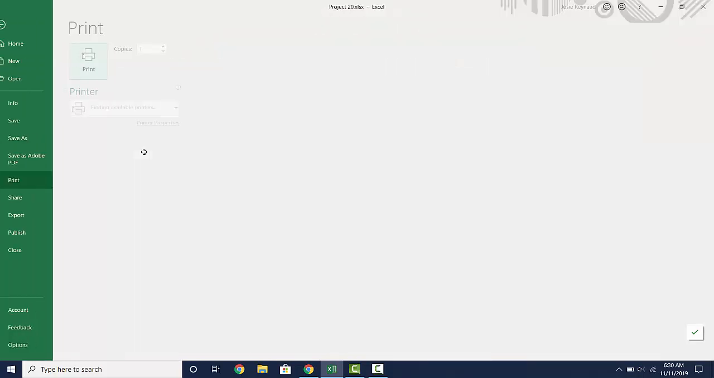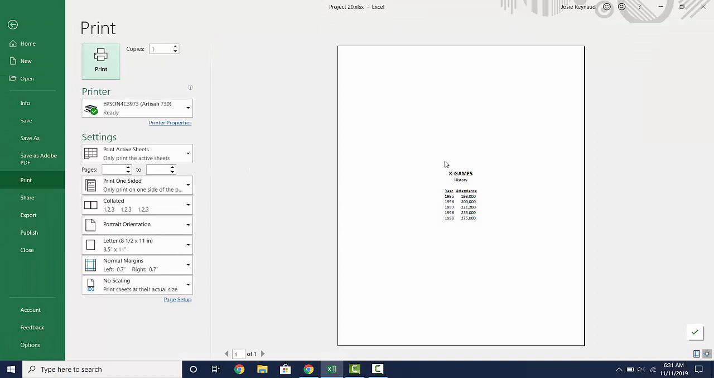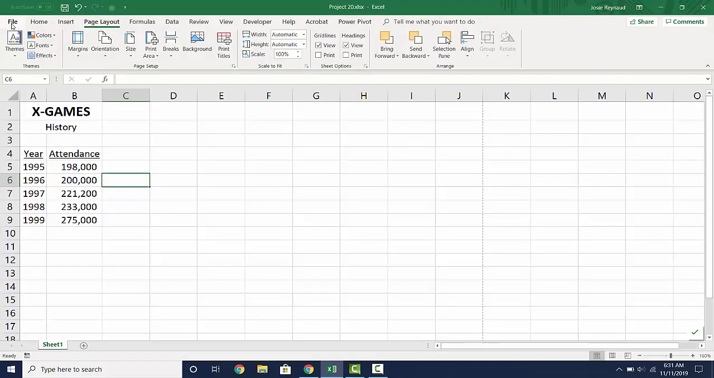And if I do a quick print preview, this little guy should show up just in the center here. Now we're not going to print this, we're just worried about the chart, but we want to make sure we have things looking good anyway.